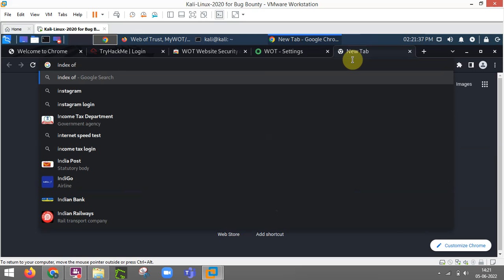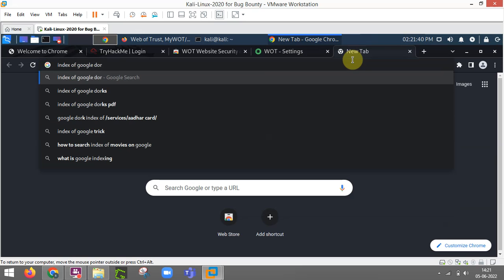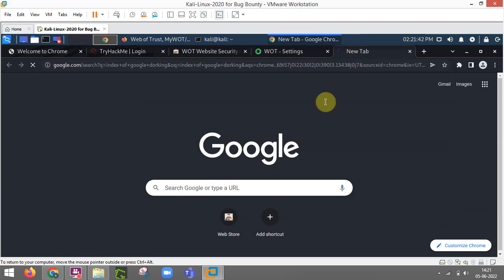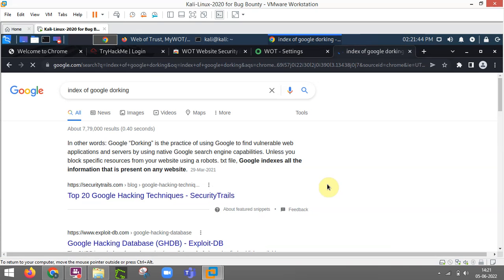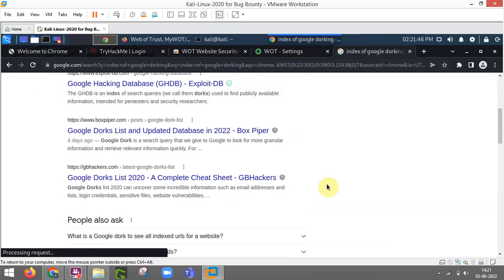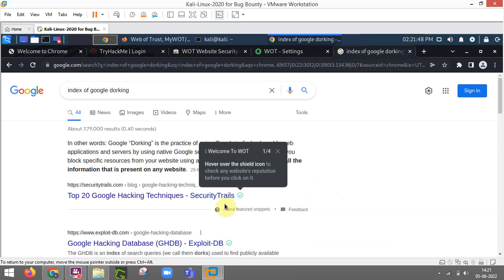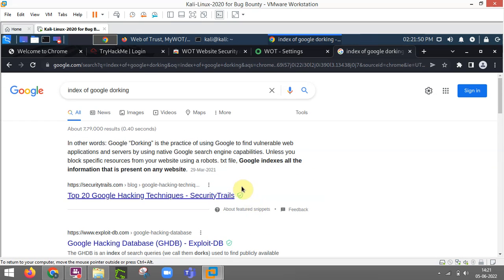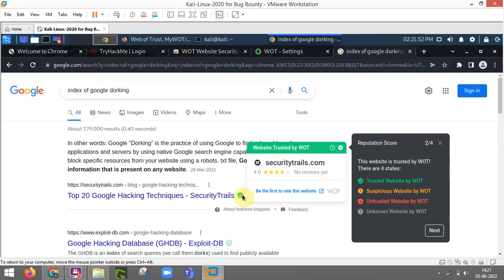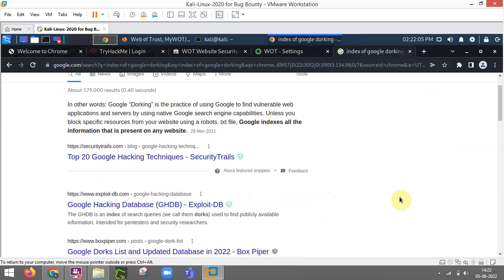Index of Google Doc. Let's see what we get. Okay, see exactly. I did tell you people it is going to mark the particular website, and you can see the data. It is a trusted one, suspicious one, untrusted one, unknown website or not. This plugin, I mean this add-on, actually really helps you and prevents you from getting into a bad website.